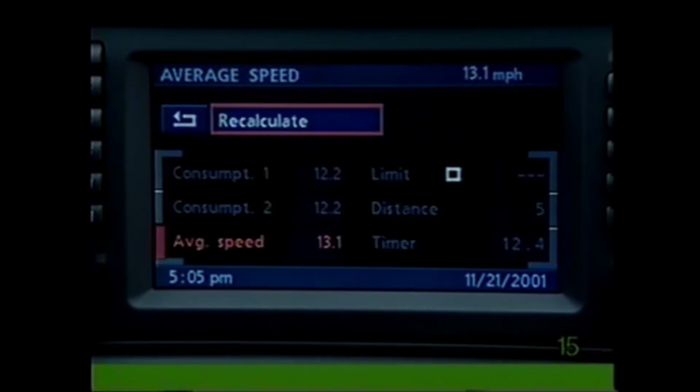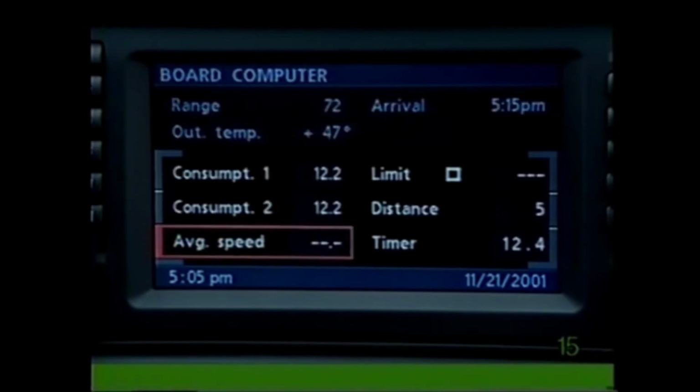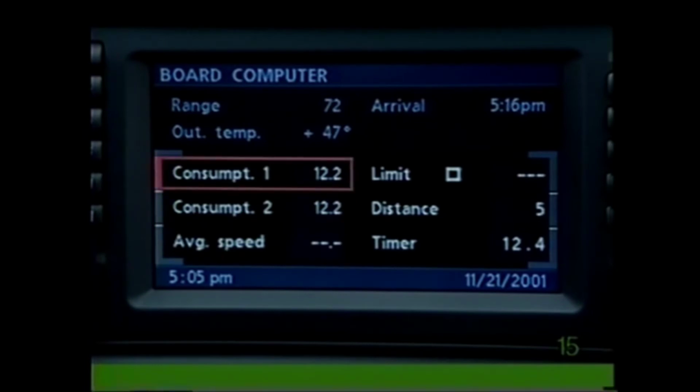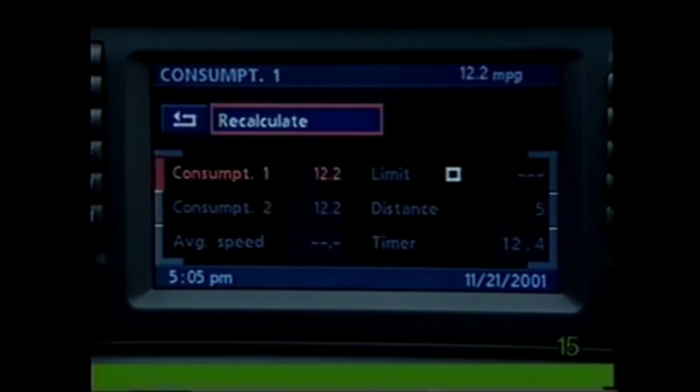To begin a new calculation, press the knob and select Recalculate. To calculate your average fuel consumption, select either Consumption 1 or 2. Choose Recalculate to begin a new calculation.